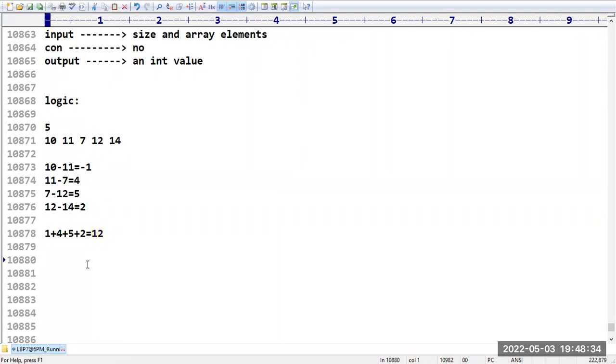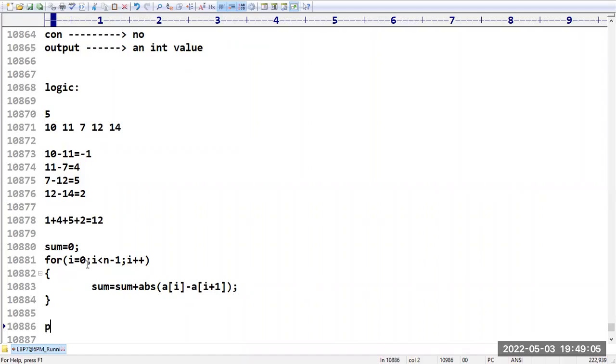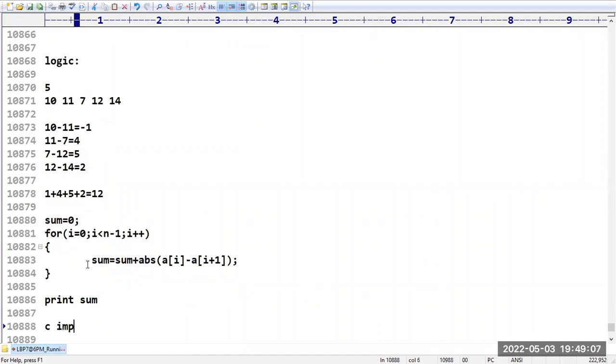First we take sum is equal to 0. Then for i is equal to 0, don't take i less than n; you have to take i less than n minus 1, and then i plus plus. Here sum is equal to sum plus the absolute difference between a of i and a of i plus 1. This is the logic we have. Please confirm if this logic is clear. I will go with the implementation.